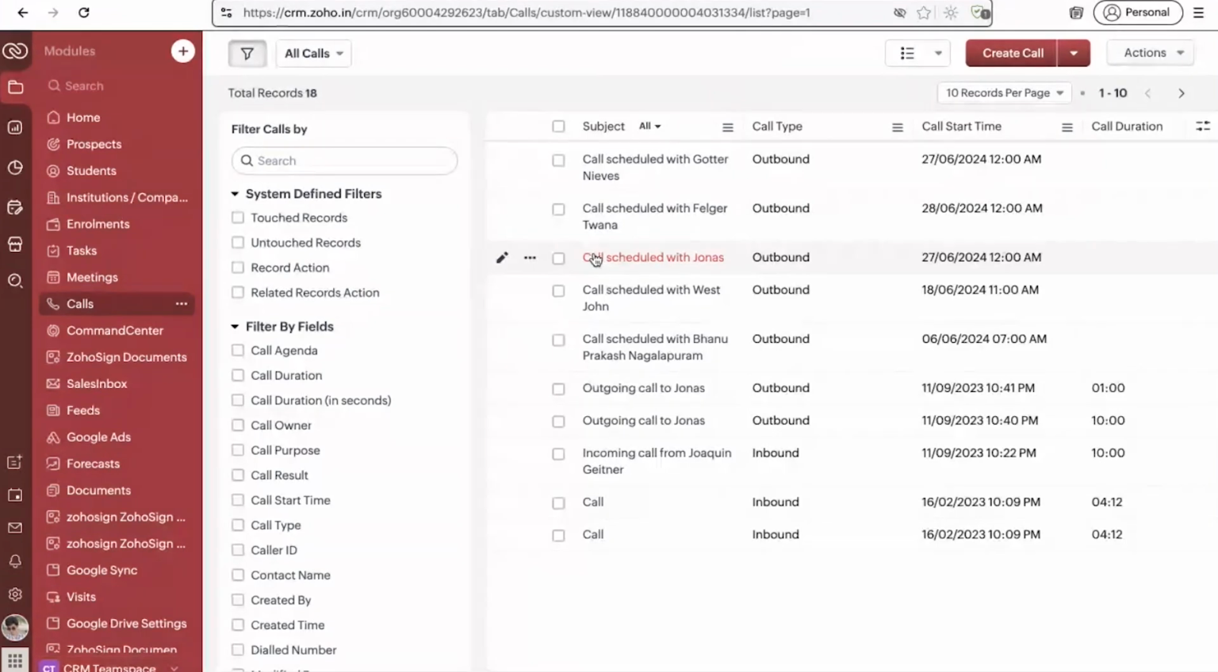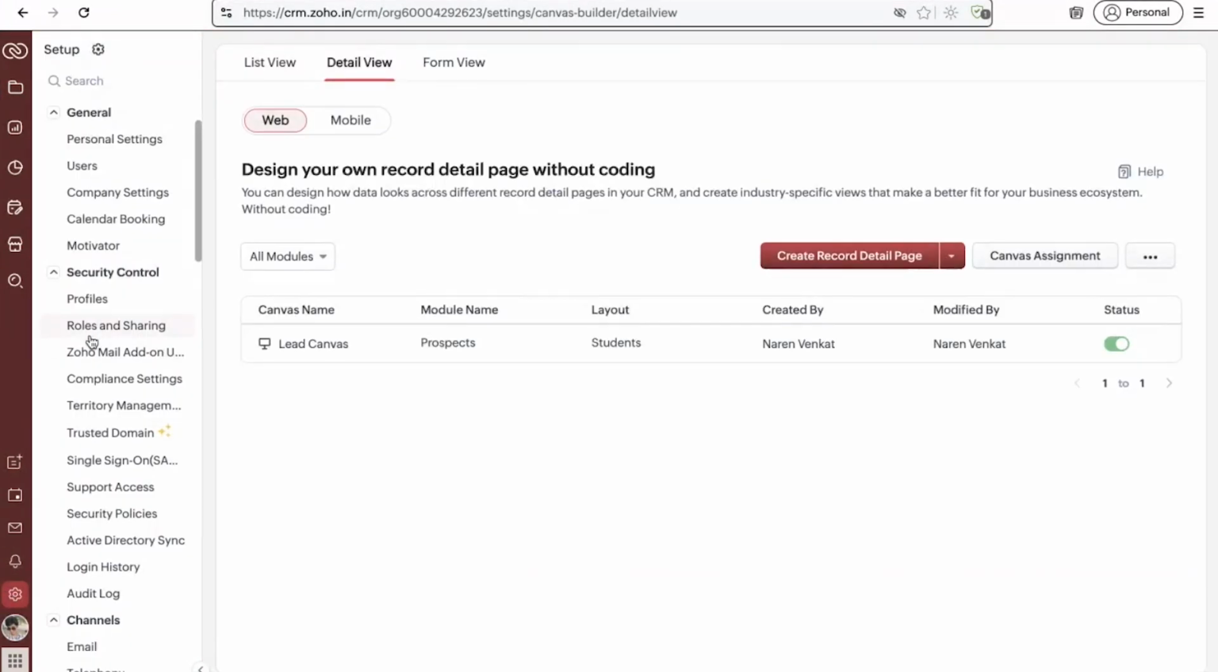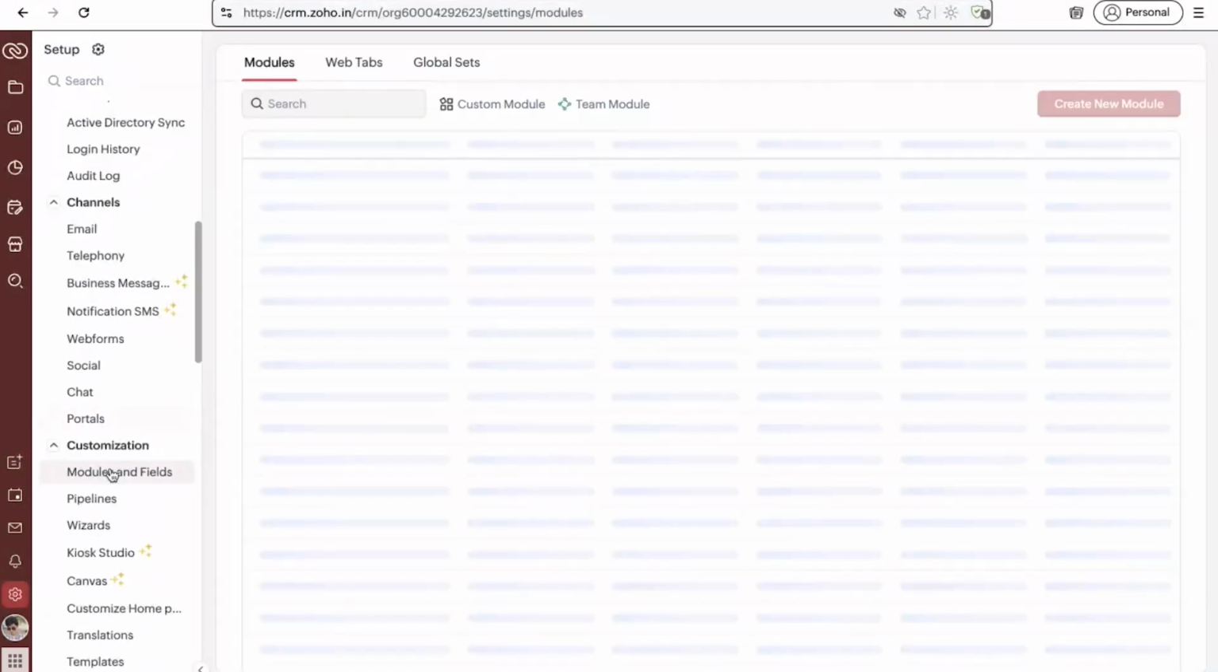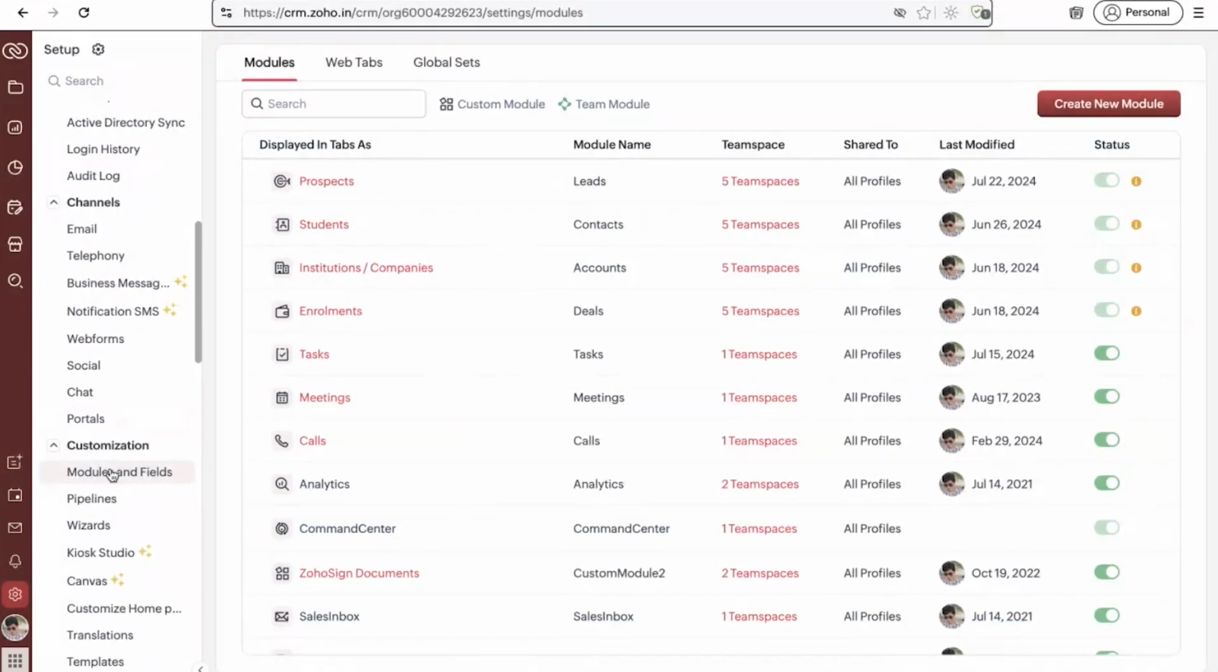So in order to set up a customization, you will go to setup in here. And on the left side of the screen, you will be able to see customization. There you can click on modules and fields. If your UI is going to be completely different, no need to worry. This is the new UI called CRM for everyone. It is in a phased manner. It will be released for everyone very soon.